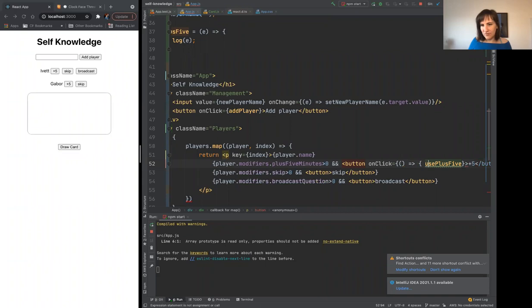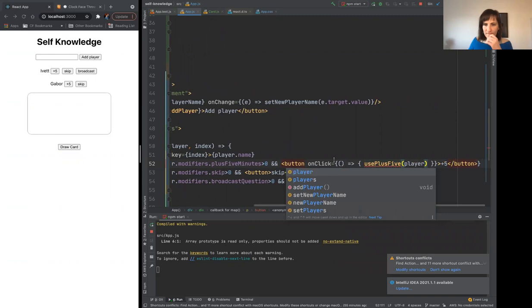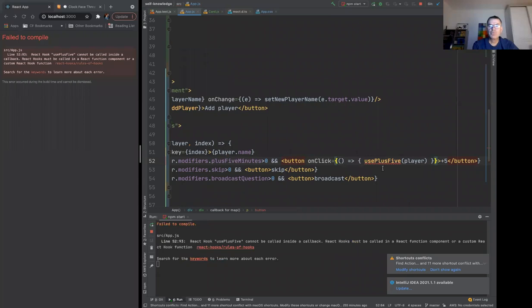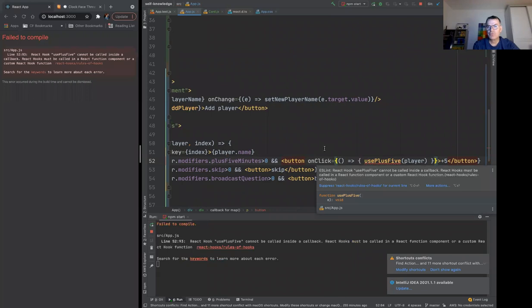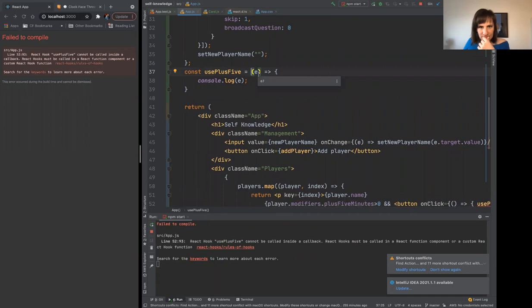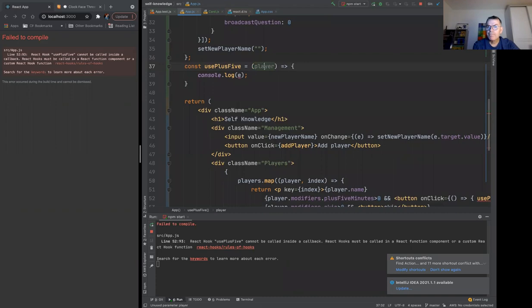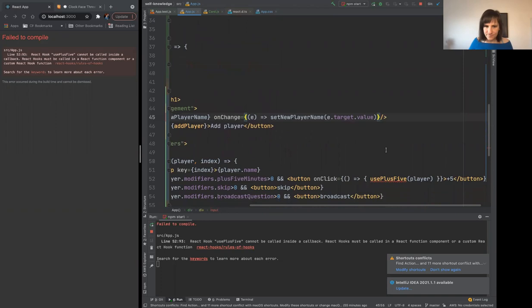So what if I try this again? Because it should work. And instead of this, we say player. Shouldn't we write that the use plus five accepts a parameter in the definition of use plus five? It does accept one. I don't understand why this doesn't work. React hook cannot be called inside callback. React in a React function component or a custom React hook function.